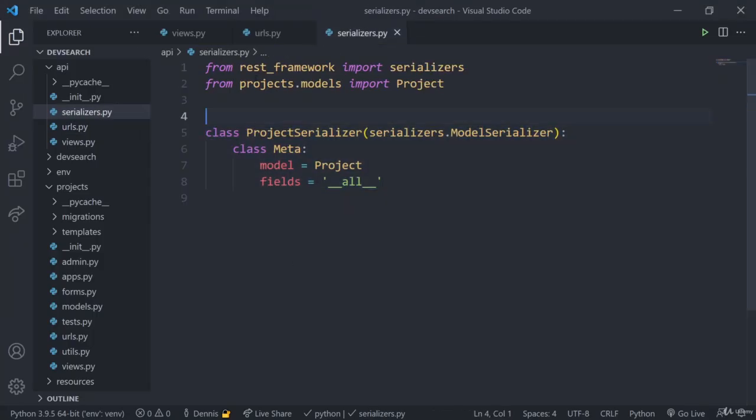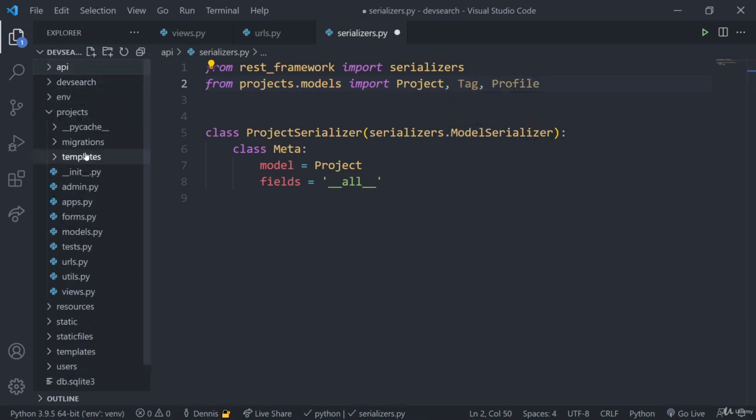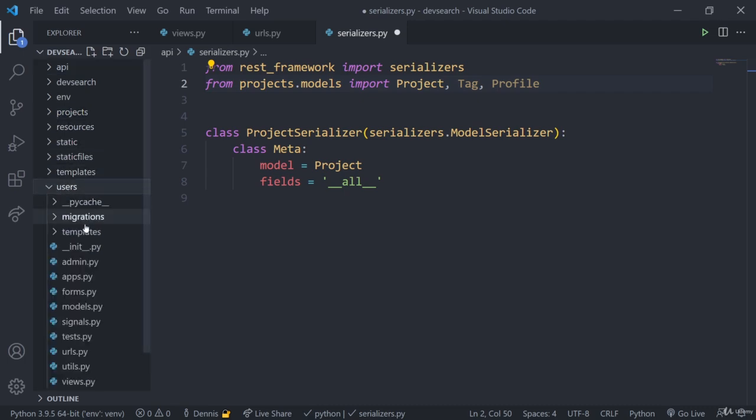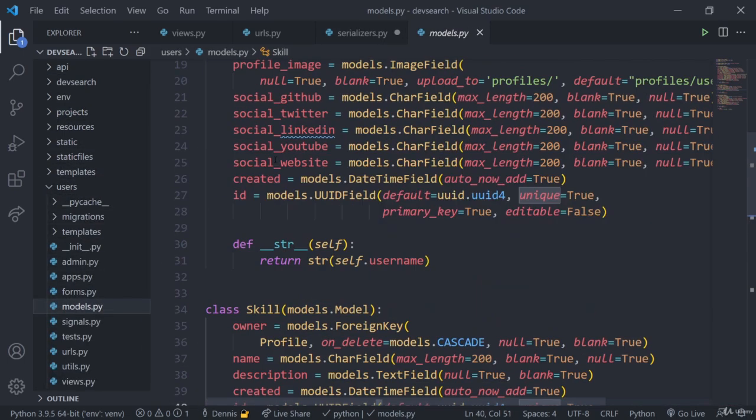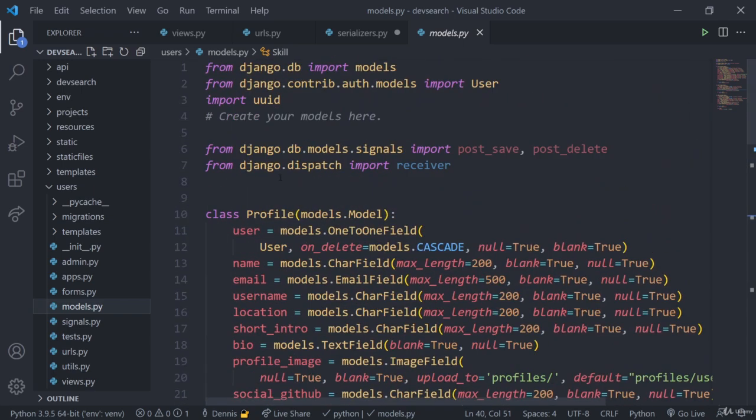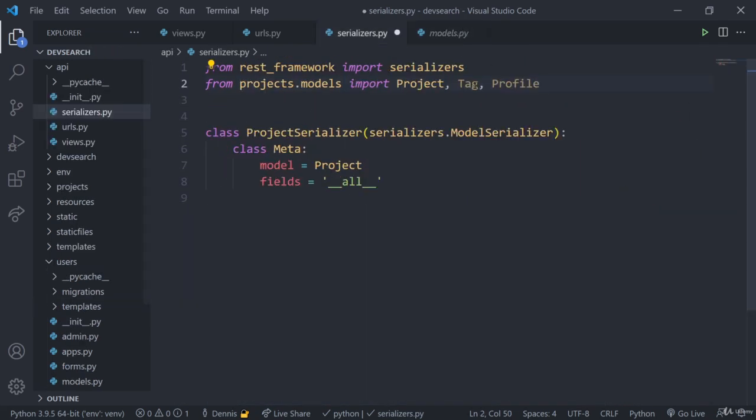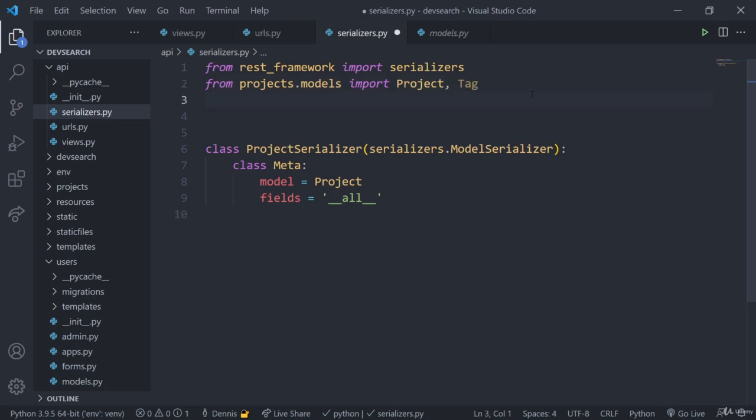For this, we're going into our serializers.py file, and let's import Tag here. We also want to import Profile. I think the Tag and Profile are supposed to be from different places. Let's see, I think it's in the user models file. So we have a skill and then an actual profile. The Tag is from our projects, but in this case, the Profile needs to be from users here. So from users.models import Profile.